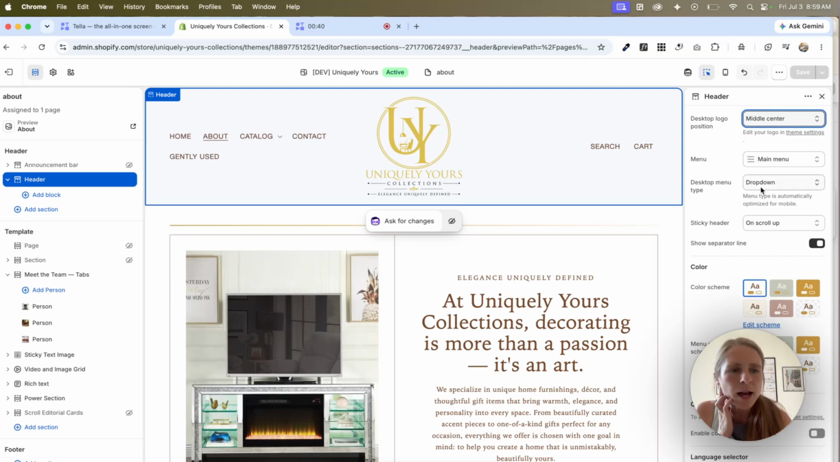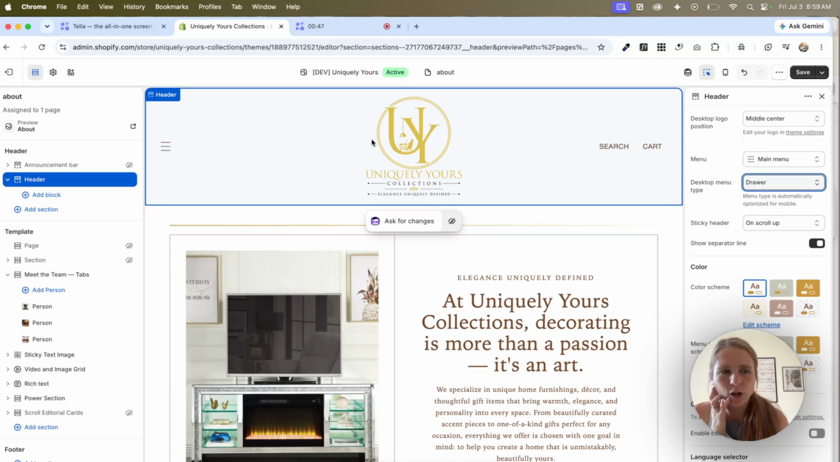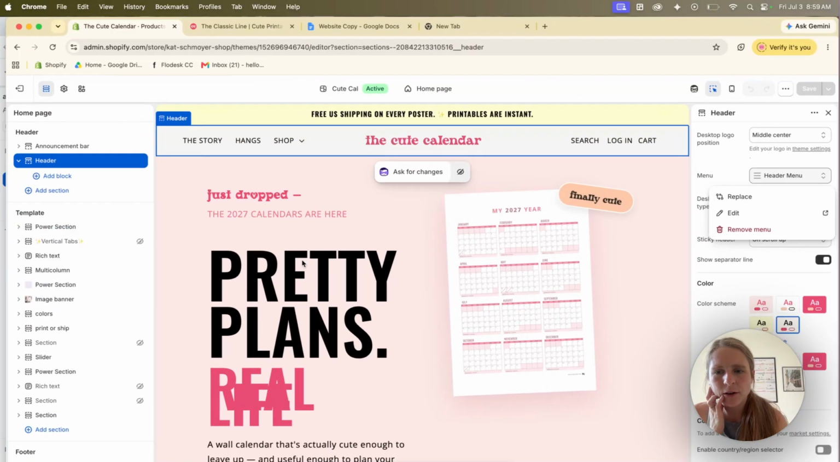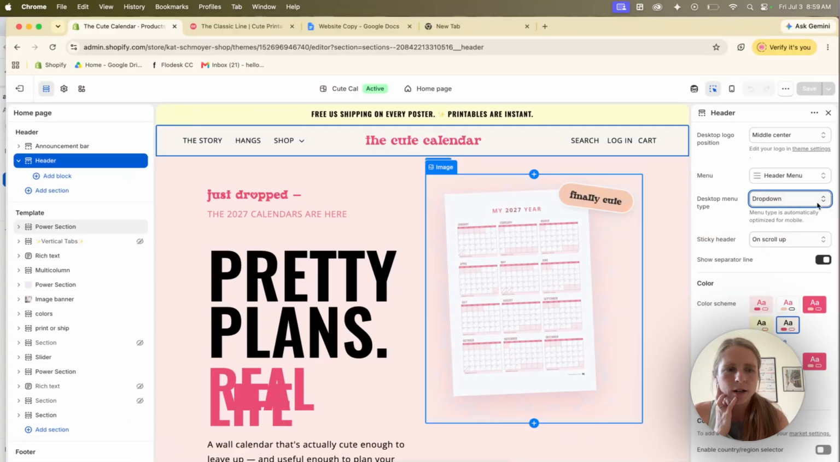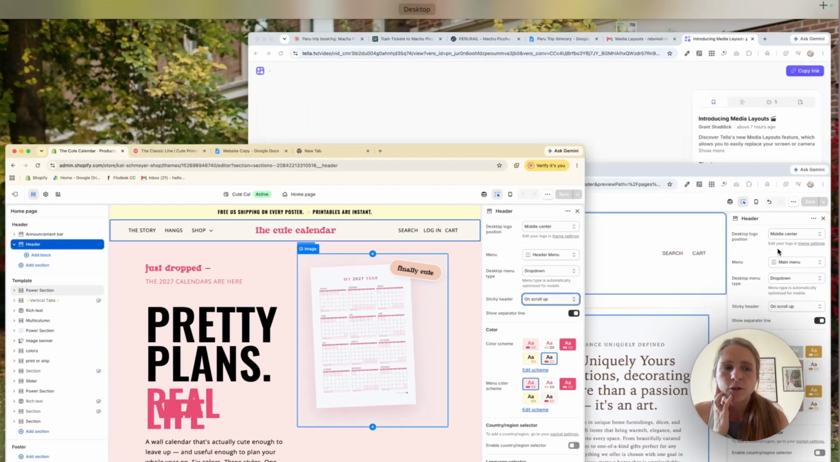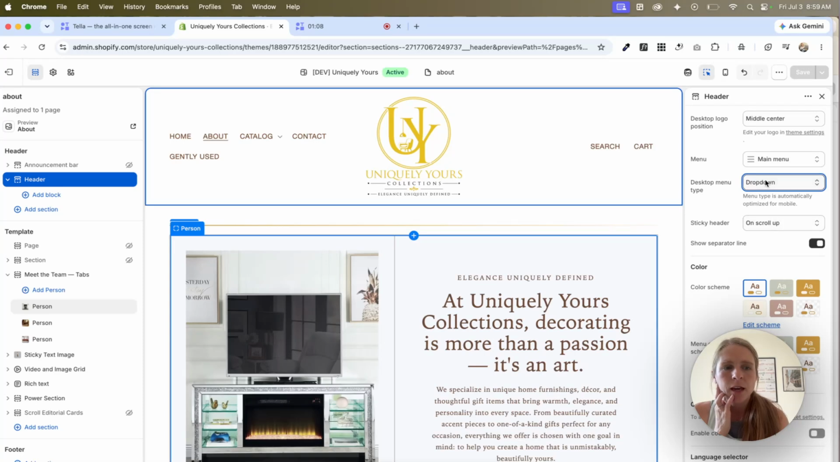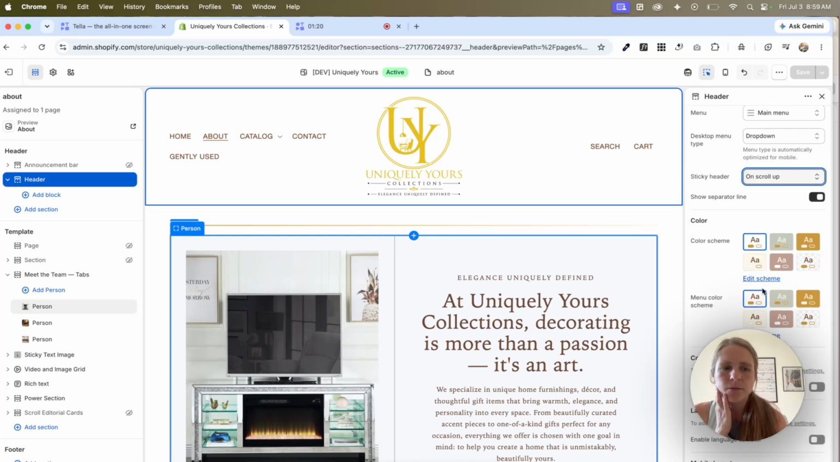And then desktop menu type, you can do mega menu, have it be like a drawer like that. I like having a drop down where it has these little arrows. I think that's usually the most clear, so I would probably just keep that as is. Sticky header, you can choose if you want. I usually have it on scroll up, but you could have it always on if you really want it to always be on. Of course, if you have none, we don't want to do that. So the color scheme can be changed right here if you want to do that.